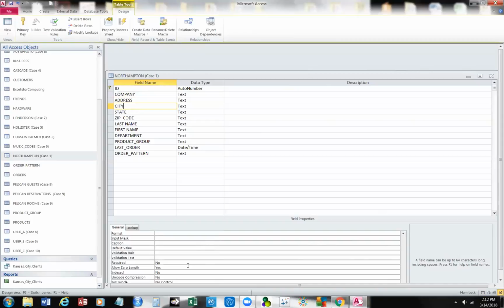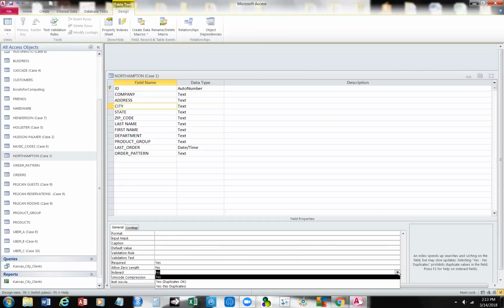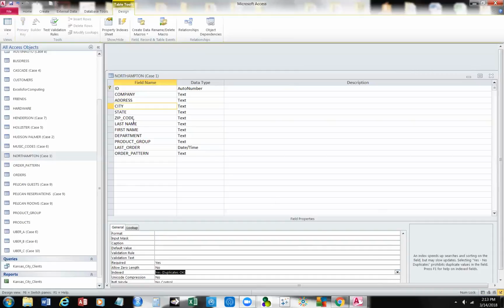City, same story. It's required. Now, when I make something required, allow zero length will be no. Indexed, I'm going to do yes. Duplicates are okay. Now, if I require it, then the record won't save unless I have all that data. And I'm going to go down to the state.